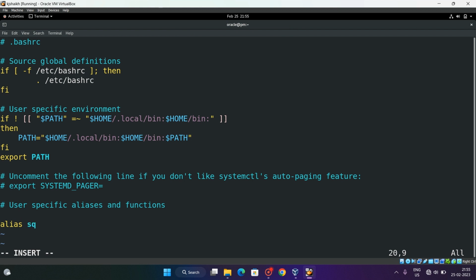For example, if I want to get inside my database as SYSDBA, simply I will assign the sq shortcut to the sqlplus / as sysdba command. So this sq will execute like the sqlplus / as sysdba command works. We simply assign this sq as sqlplus / as sysdba. Here, before the slash, we will mention the escape character, so it won't give any error.